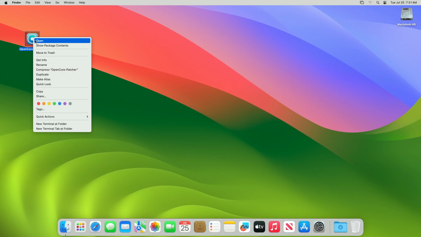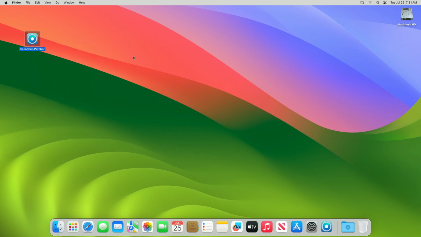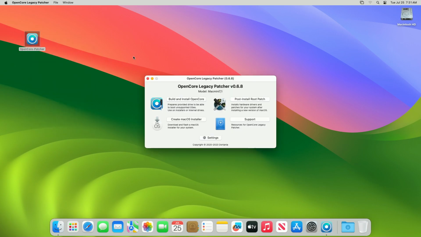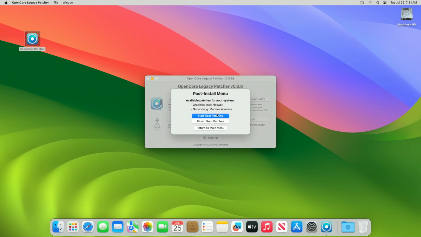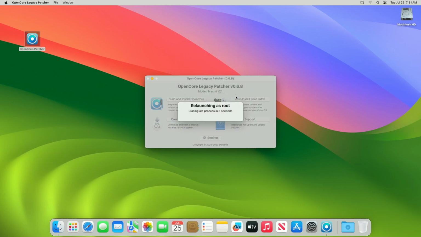After booting back, again open OpenCore Patcher. After it opens, click on Post-Install Root Patch and, from the menu, click on the Start Root Patching option and proceed with all the prompts.